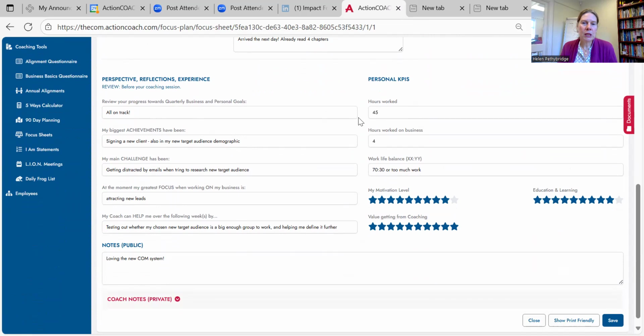So these are the same boxes that were in our old paper system, where you update how you're feeling on your progress towards your quarterly business goals, the biggest achievement last week, because it might not have been something that was on your focus sheet, something different might have happened in the week that actually was a great achievement. What was a big challenge for you? What was the biggest challenge that you had in the week? Write that, describe that.